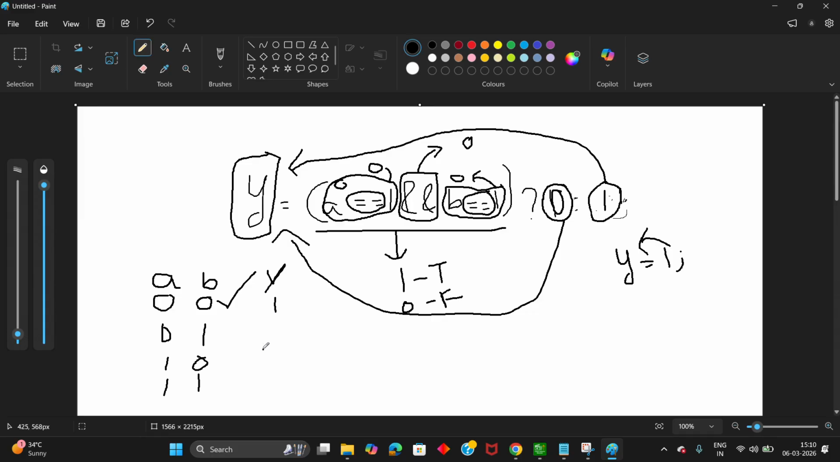Similarly, if you apply 0 1, you get 1. Why? Because one condition will be false and the other will be true for this 0 1, and 0 logical AND with 1 gives the result 0, which is false. So again 1 is driven on y. Similarly for 1 0, we also get the output as 1.